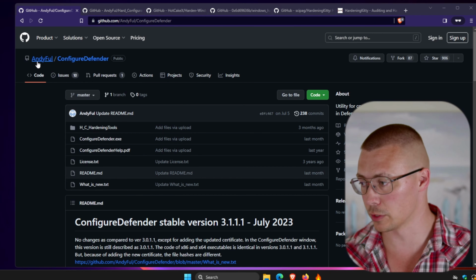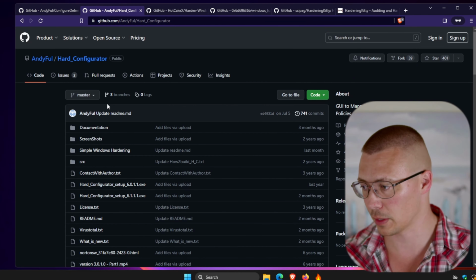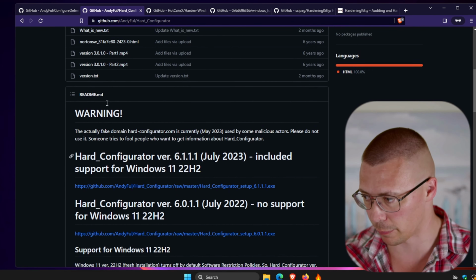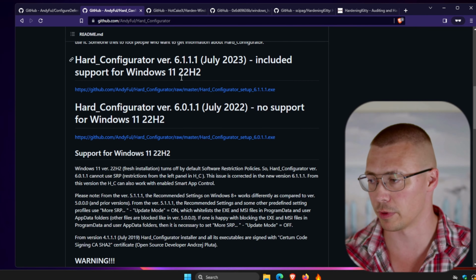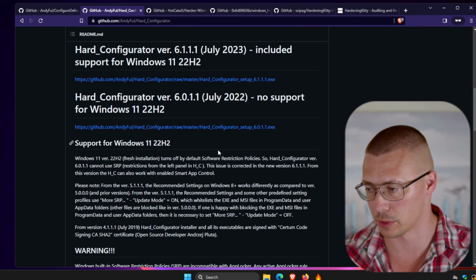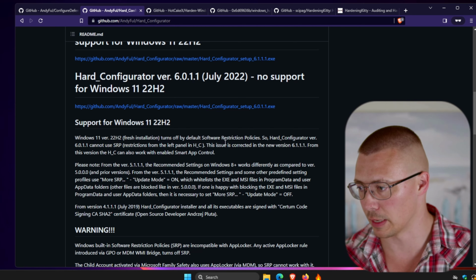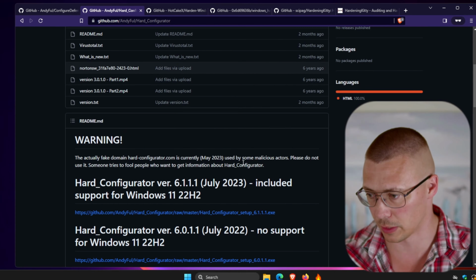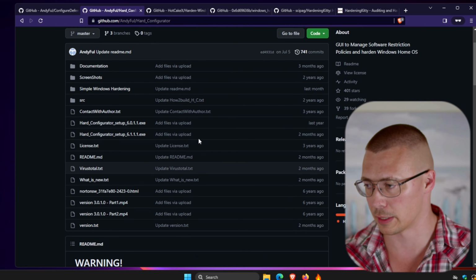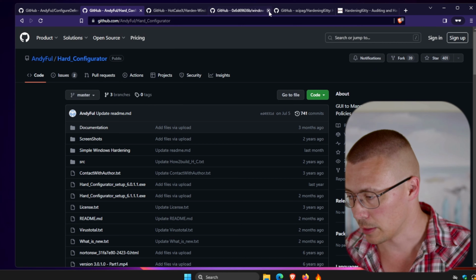Now, what goes along with it, from the same author, Andy, is a separate tool he wrote called HardConfigurator. This was just recently updated to work with Windows 11's 22H2 update. There were a bunch of issues with him trying to get it to work with the default software restriction policies. So this didn't work for a little bit, basically just up until last month when he got it working. So that's the first tool we're going to take a look at. Or actually, I'm going to save this one for last. We'll come back to this one in a little bit.